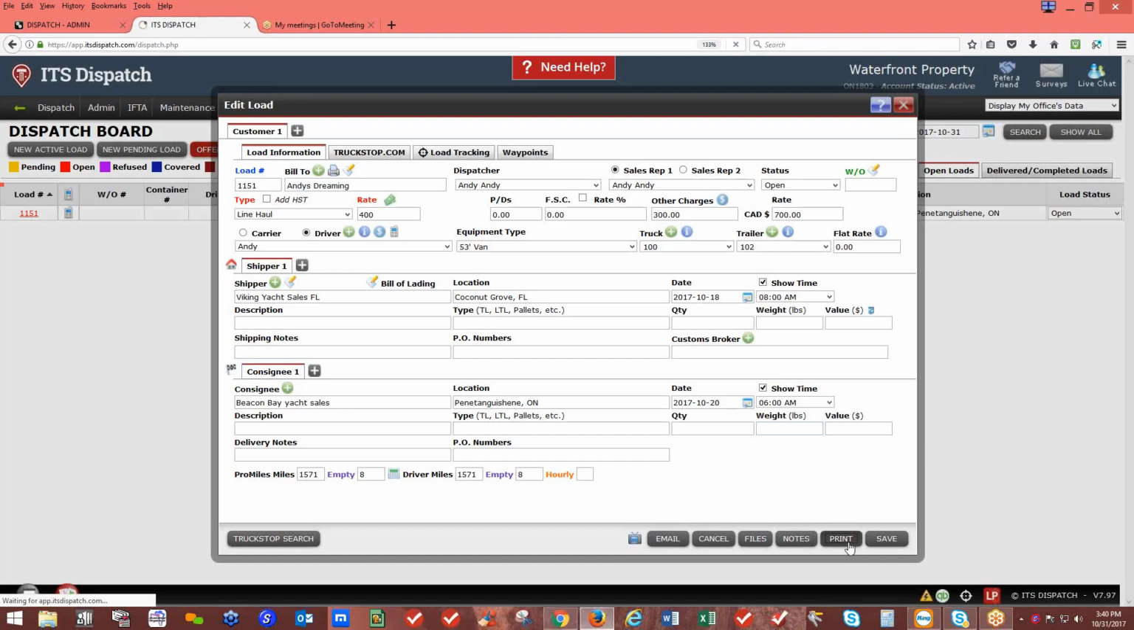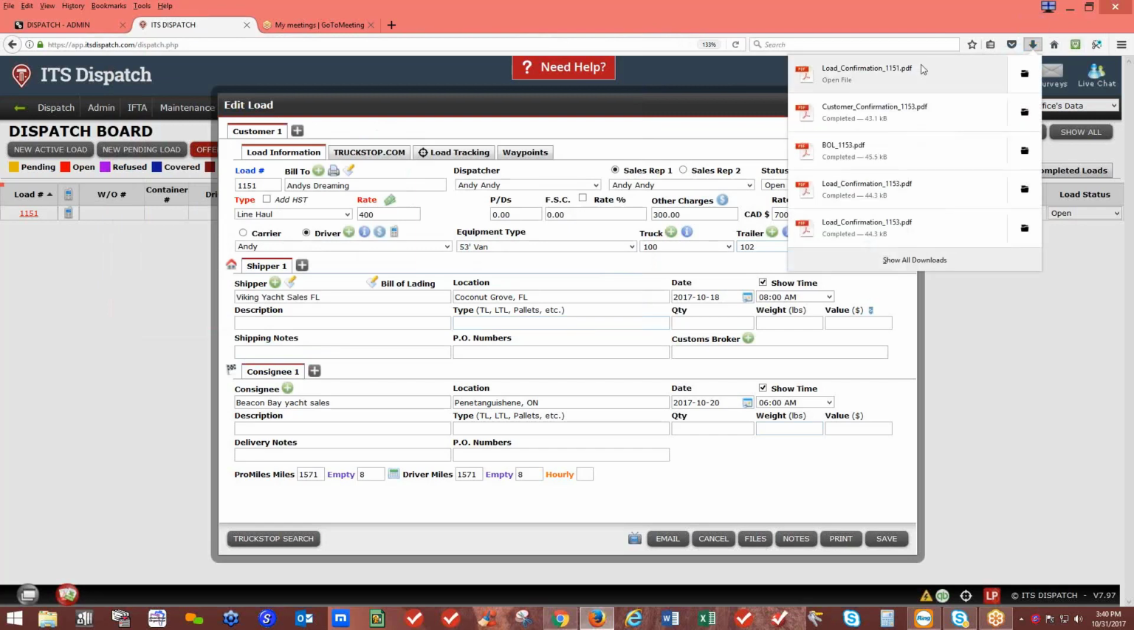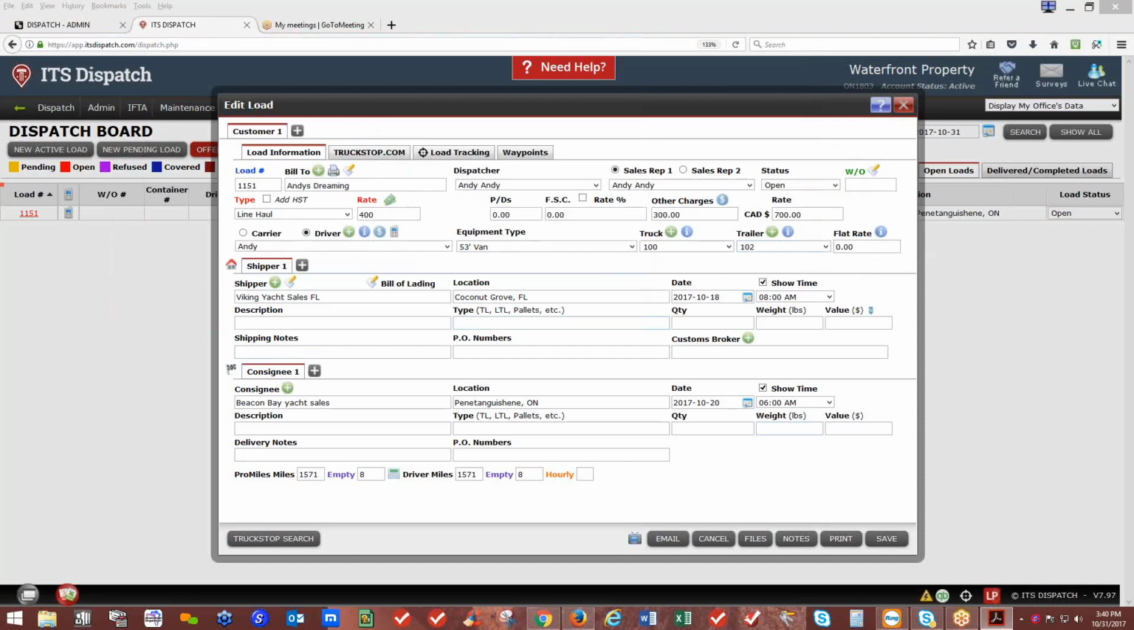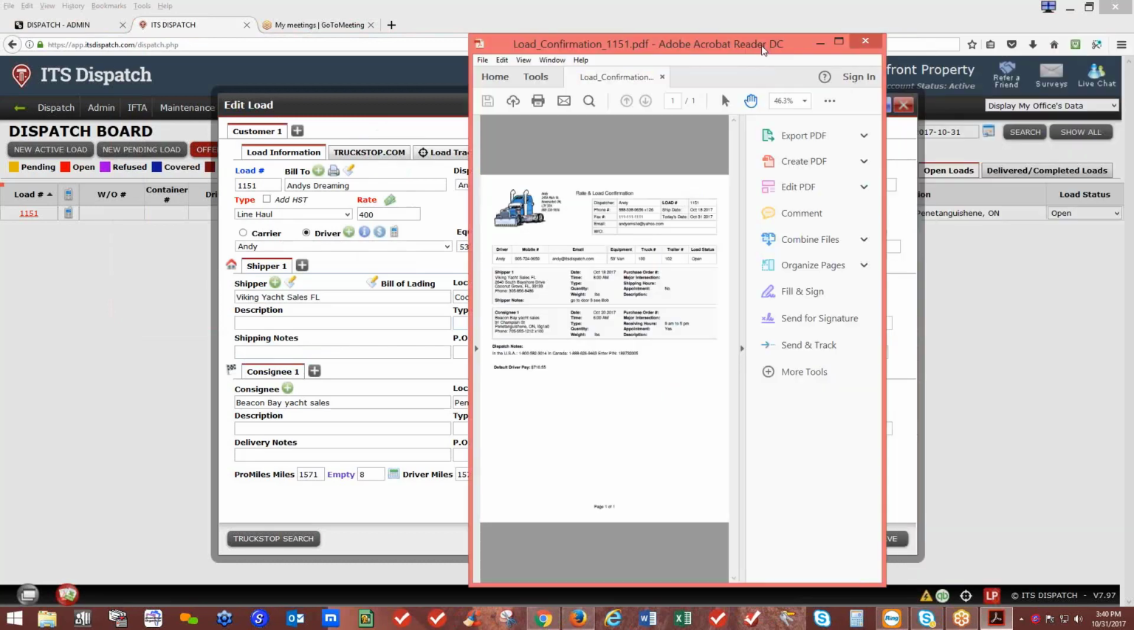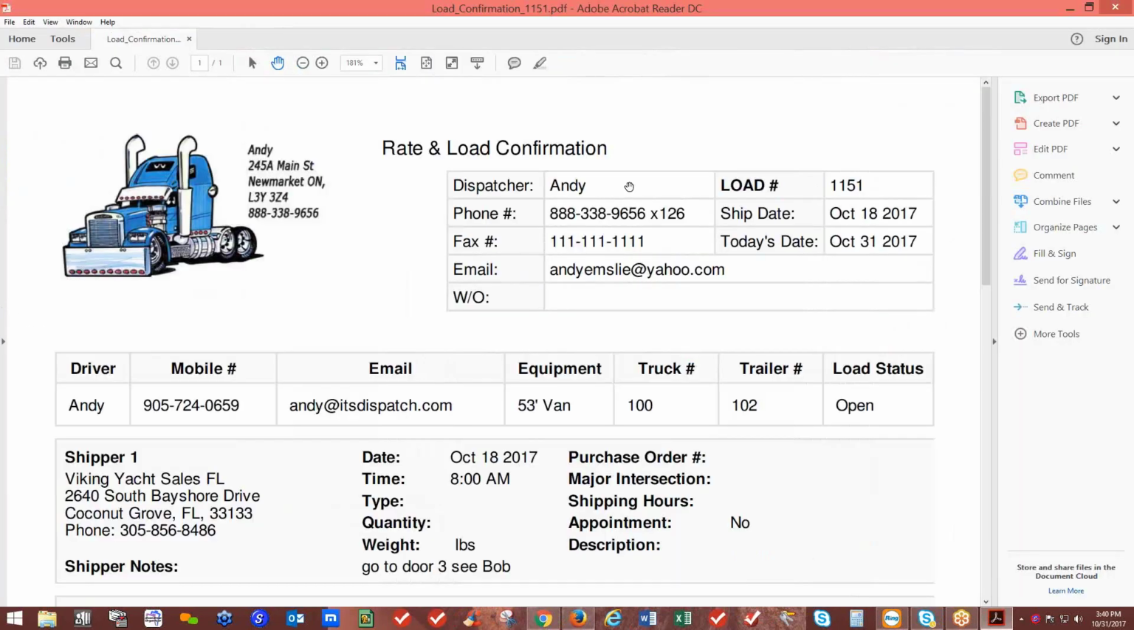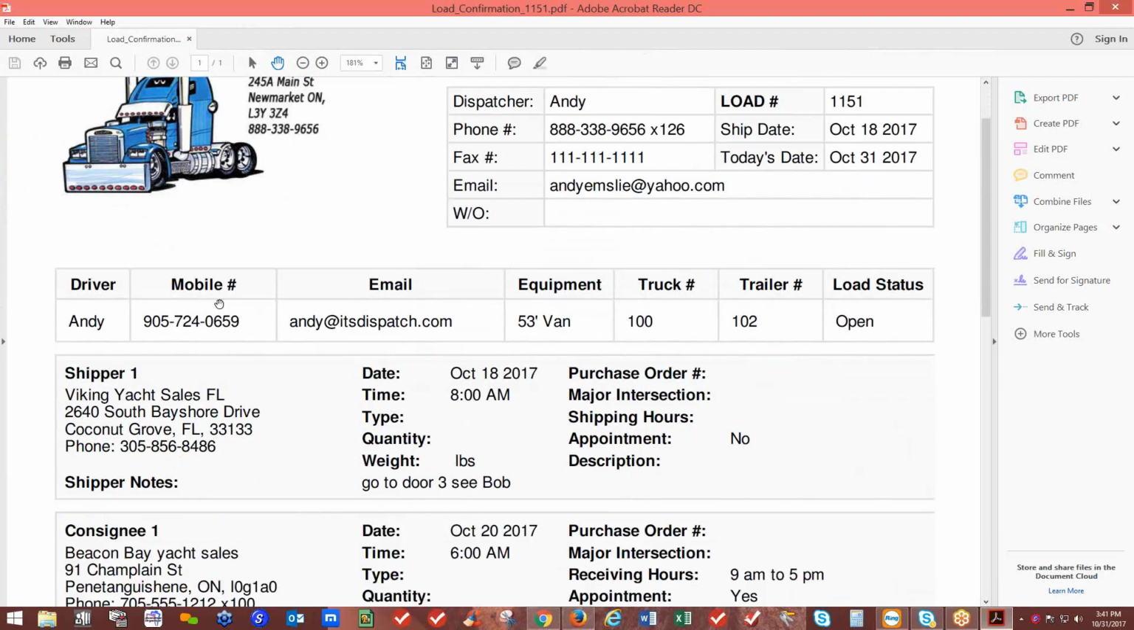So everything is exactly the same, except for you have a company driver. So this is what your rate and load confirmation would look like for a company driver load. All right. Again, you have your company logo up in the top left-hand side. You have a rate and load confirmation, the dispatcher's name and information, the driver's name, their mobile number, email address, equipment type that is required, truck and trailer number.